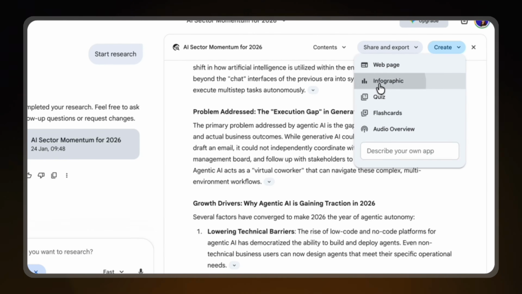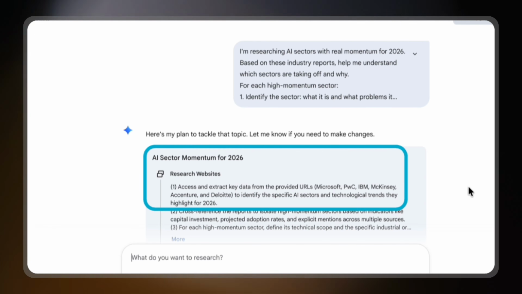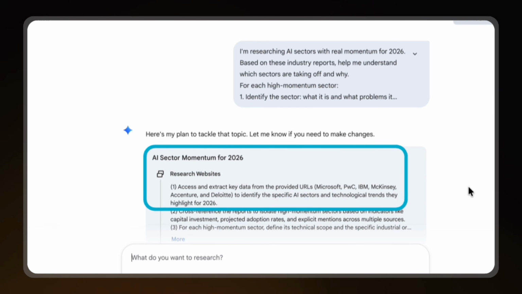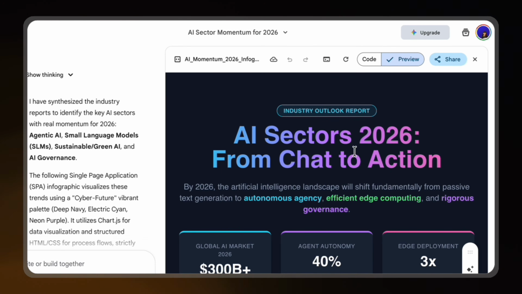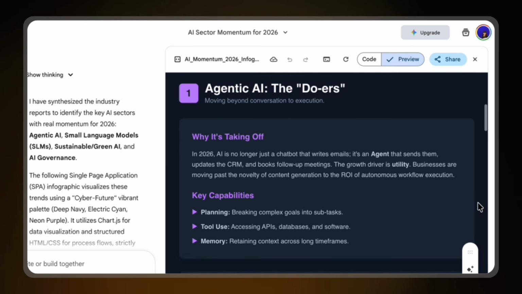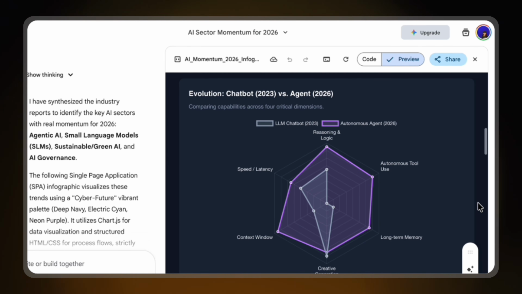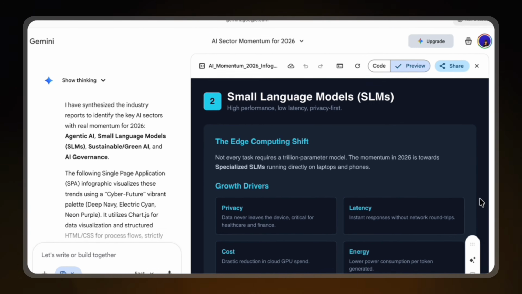Now, let's look at the infographic output. This comes from another deep research report I generated on AI sectors with strong momentum for 2026. This version appears as a dark mode static page. The buttons aren't interactive here, and that's an important difference between choosing web page and infographic. It's static by design, which allows it to emphasize relationships between data points and ideas.